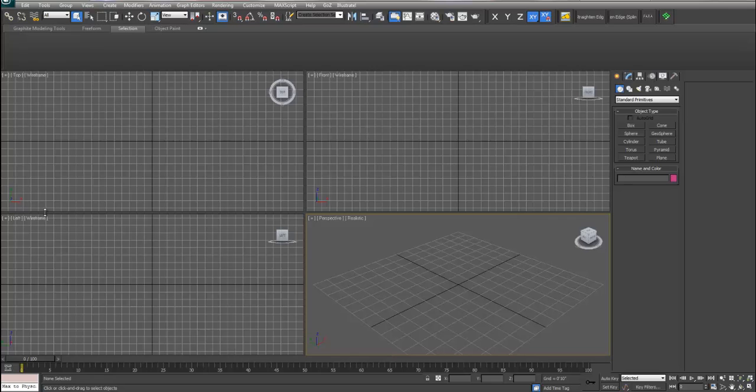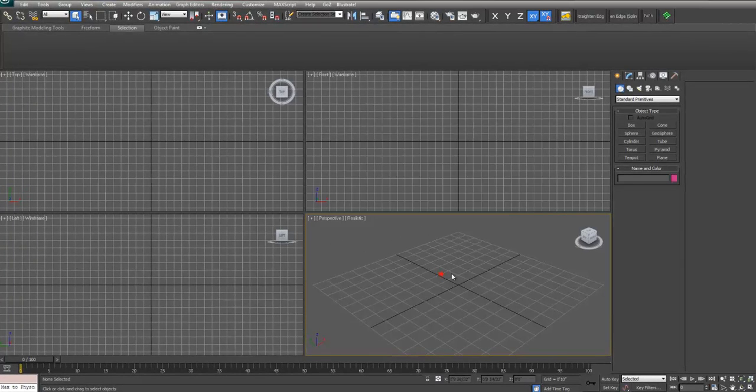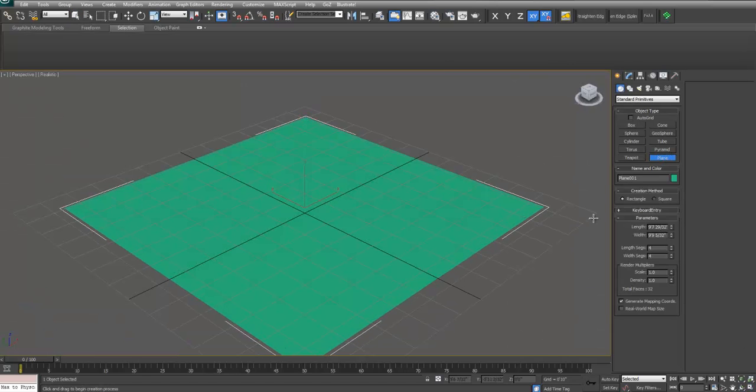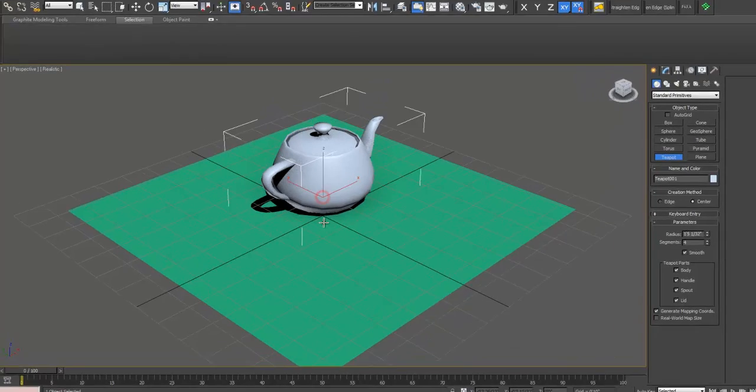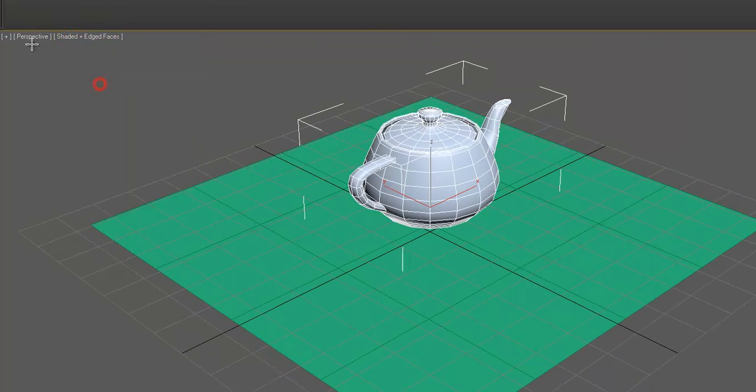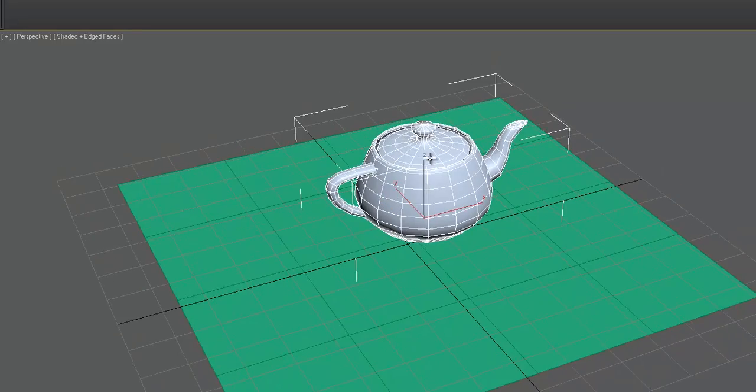In this tutorial, I'm going to quickly show you how to add materials, V-Ray materials, in 3ds Max. So let's start by creating a plane, and then I'll just put a teapot in the center. I'm going to make sure I have Shaded selected and Edged Faces for my viewport settings here.